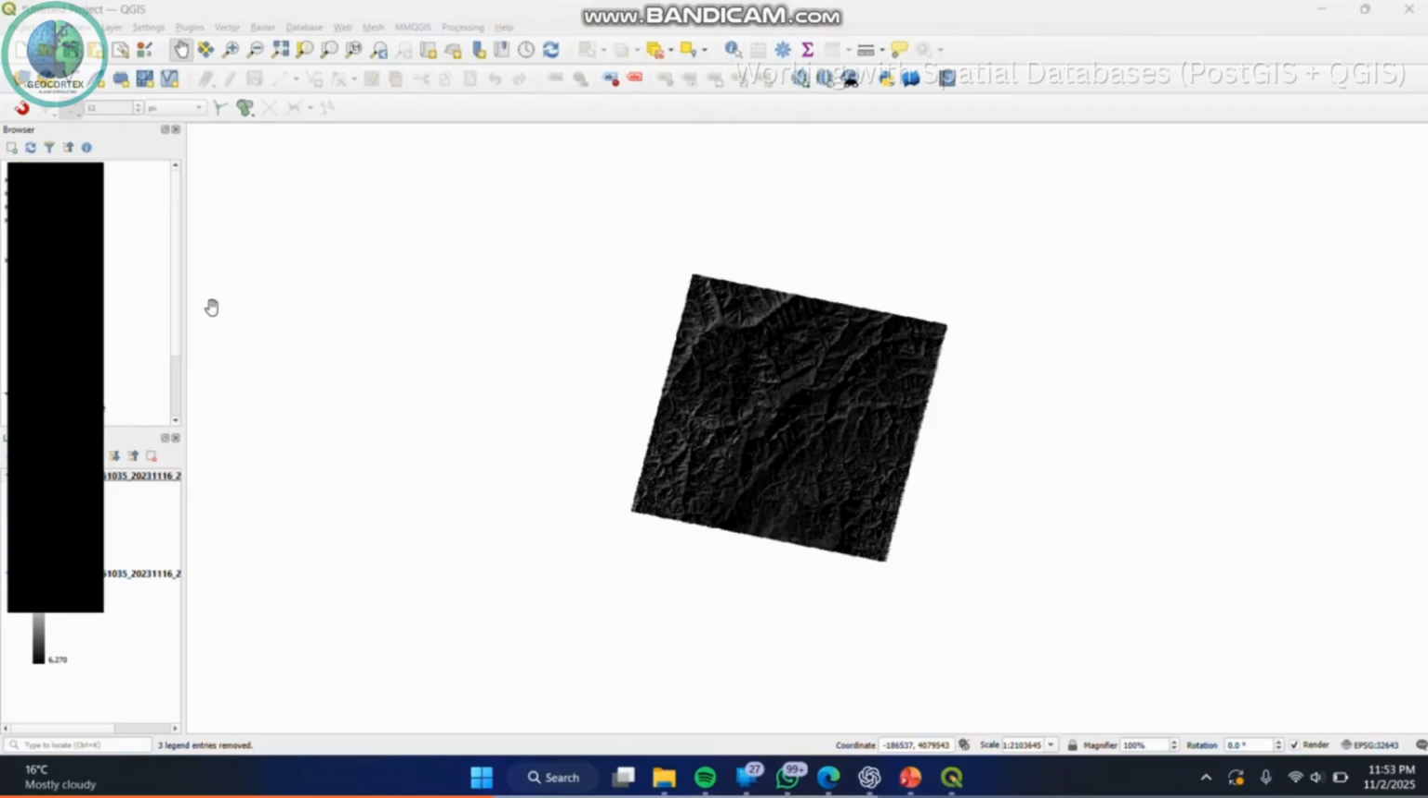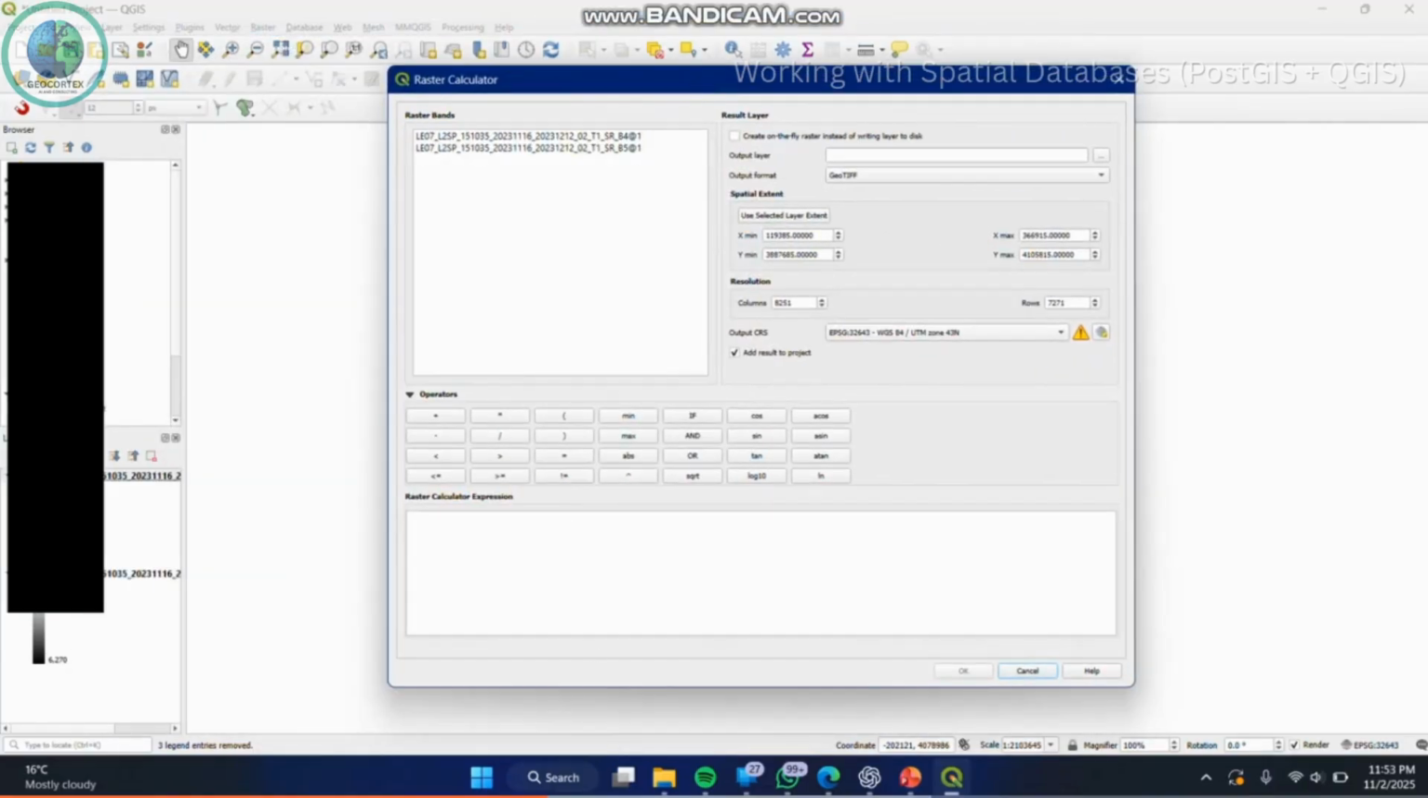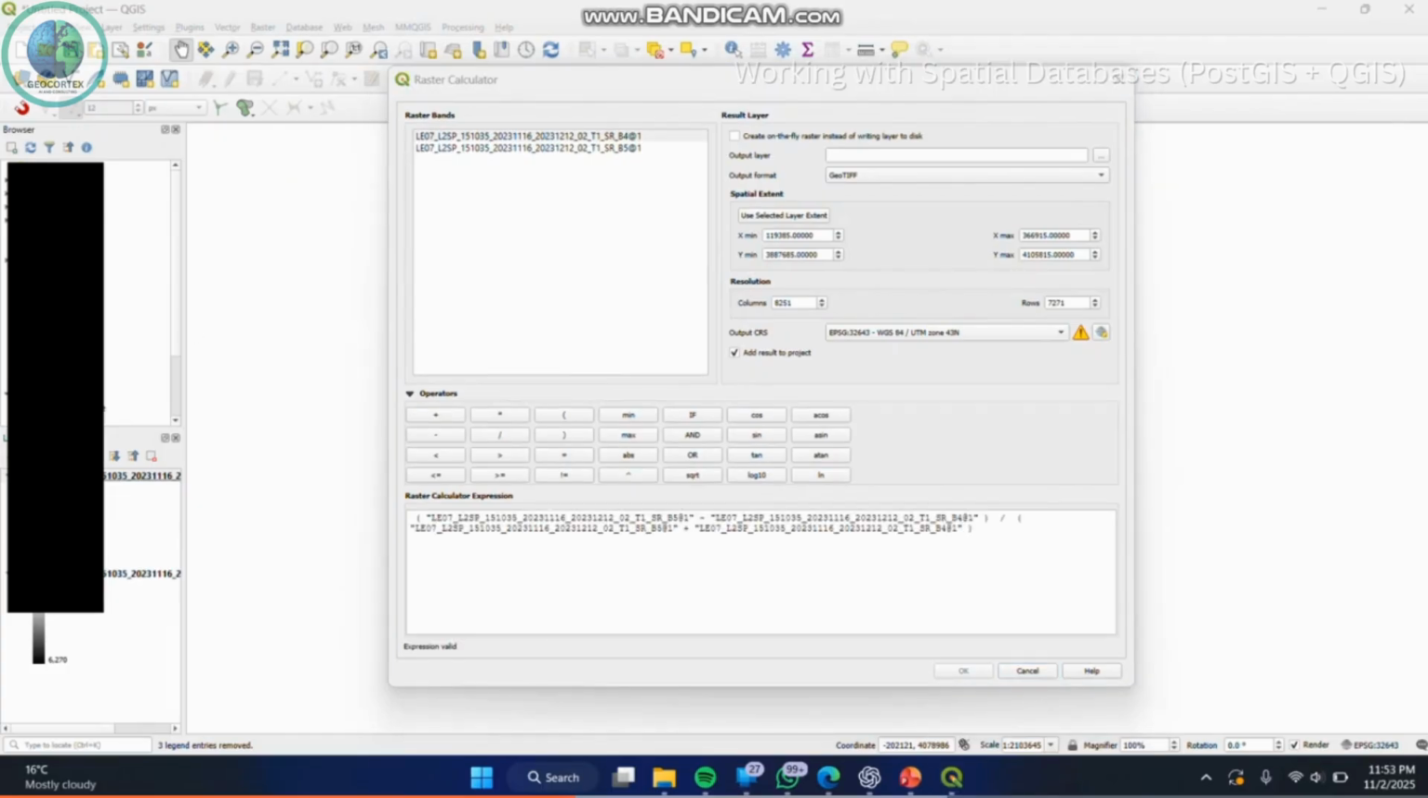NDVI is calculated using the formula NIR minus red over NIR plus red. To perform this, you can go to Raster and Raster Calculator. In the expression box, you can type in the commands there. And these are the raster bands that you need to import. So I've added these commands over here.